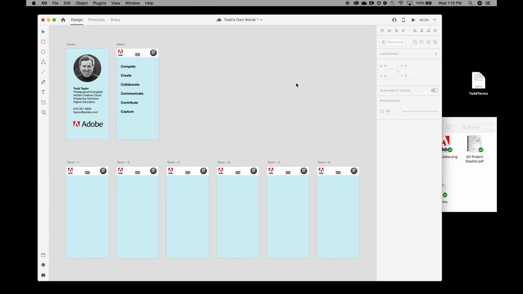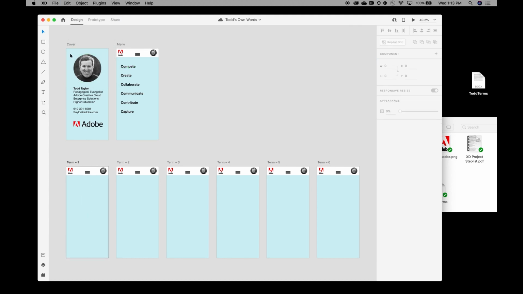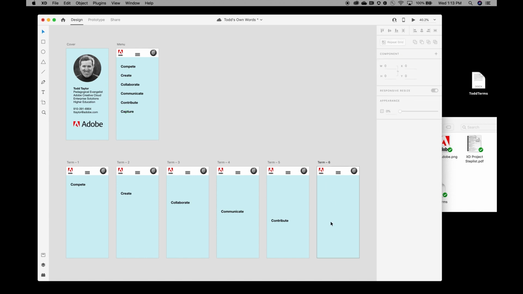So I've copied and pasted the header to each artboard, and now what I want to do is put each of the terms on the appropriate artboard. So obviously this is term 1, that's going to go here. So I can do the same thing. I can just copy this, edit, copy, click on the middle of the artboard, hit paste, and it's going to copy and paste it there. Second one, copy, paste. Third one, copy on term 3, paste. Fourth one, copy, paste, term 4. Fifth one, copy, paste, term 5. Sixth one, copy, paste, term 6, right?